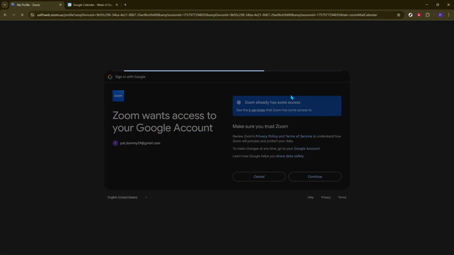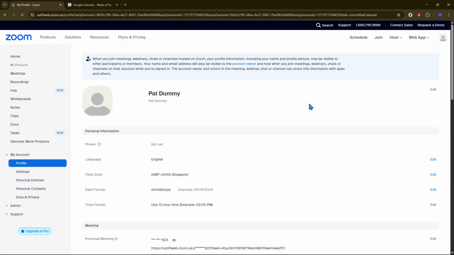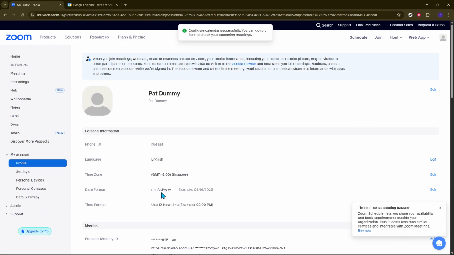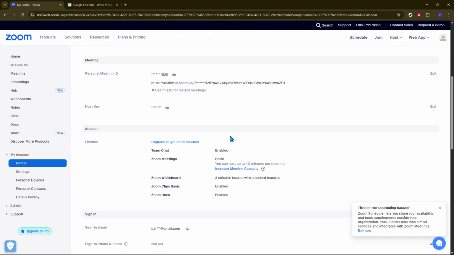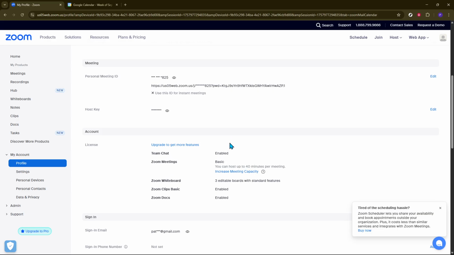Once you have completed the authorization process, return to the Zoom settings page. Head back into Mail and Calendar to verify that the sync was successful. Look for any indications that the connection is active. With Zoom and Google Calendar now connected, you can test the integration by scheduling a new meeting.